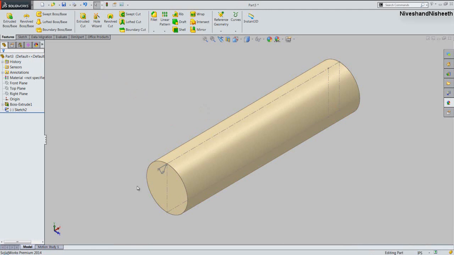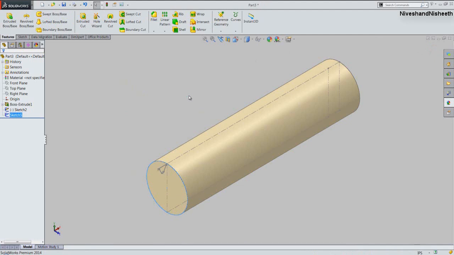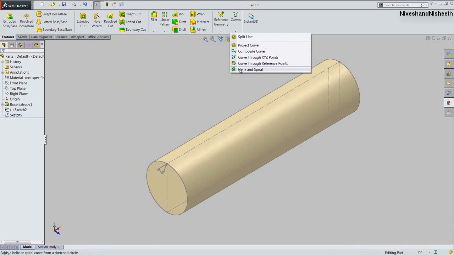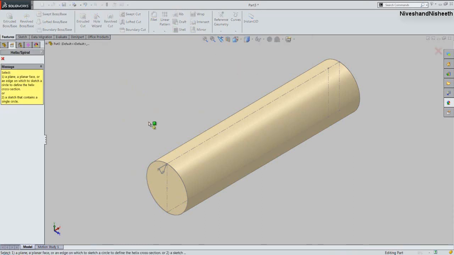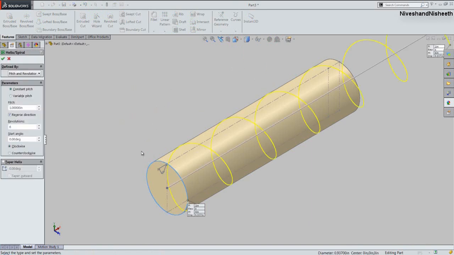Now we will select the front face of the model and create a new sketch. Okay, now select this circular edge and take the project of this edge. Okay, finish the sketch. And now we will activate the helix and spiral tool from here. Okay, first of all we will select this projected circle. Okay, now see the result. My helical curve preview is visible here in the design window.